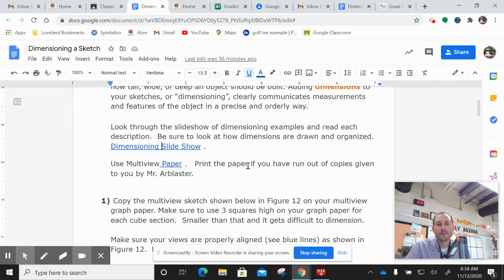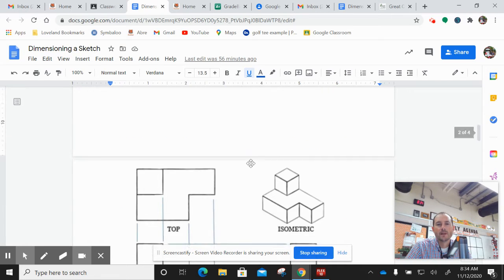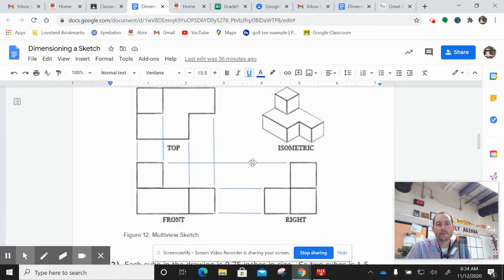This is the multi-view paper that you can print off. And what you're going to be doing is you're going to draw this shape. And then if you have notebook paper, this isometric view will be very difficult, and it's not necessary for this assignment. But you do need to draw the top, front, and right views.